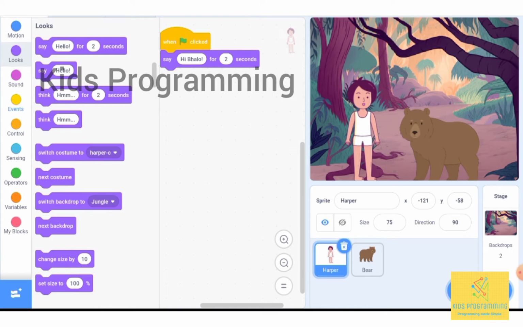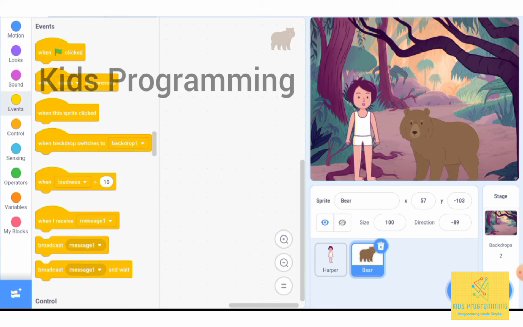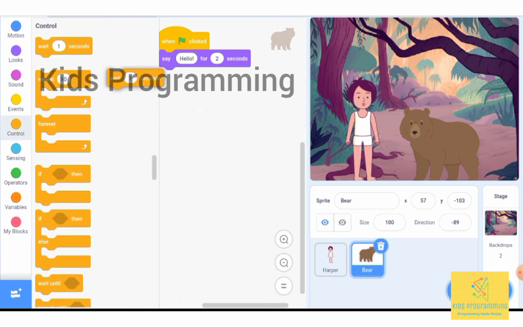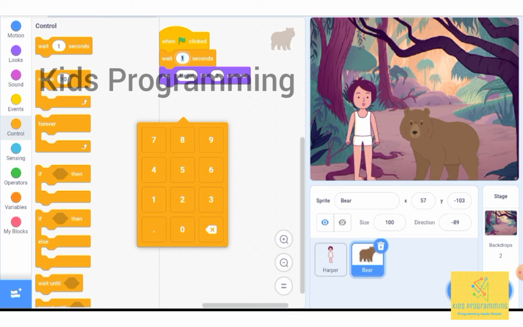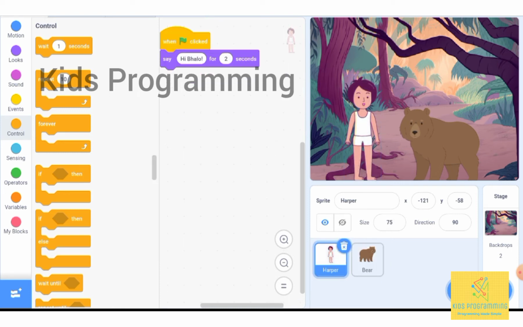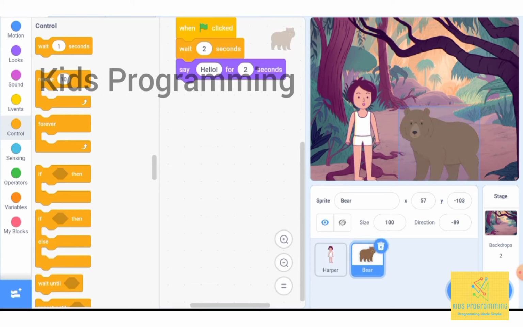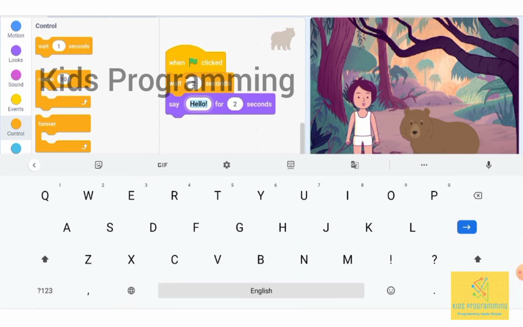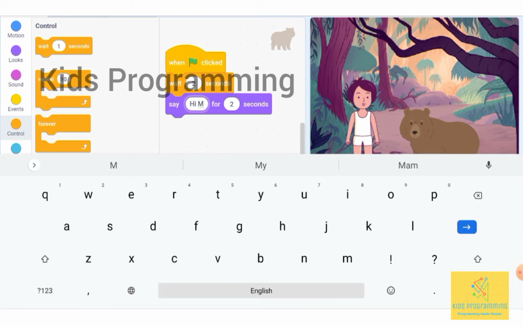Now come to the bear, when the green flag is clicked. First we have to add the wait 2 seconds. Because Harper says hi Balu for 2 seconds, so the bear should wait 2 seconds. Say hi Mowgli.